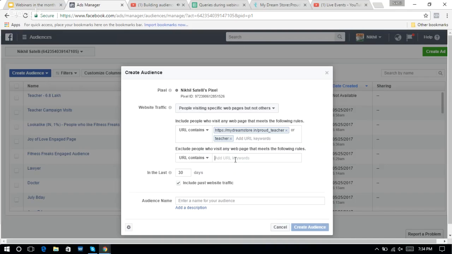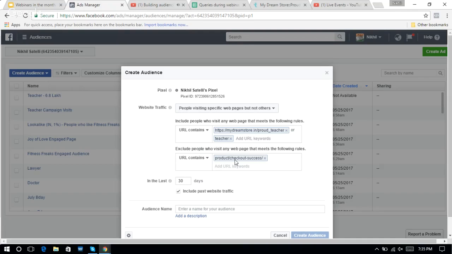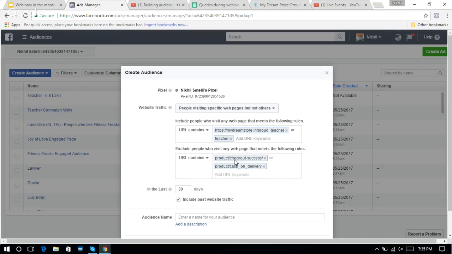So in my info, we have some keywords. When people make a purchase, there are a few keywords in the final page. For example, if it is a prepaid order, it's product hyphen checkout success. If it's a COD order, cash on delivery order, it's product cash underscore on underscore delivery. So these are the two key URLs which we give at the final thank you page.